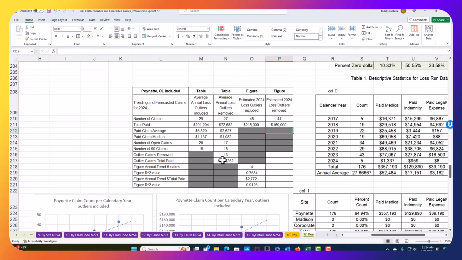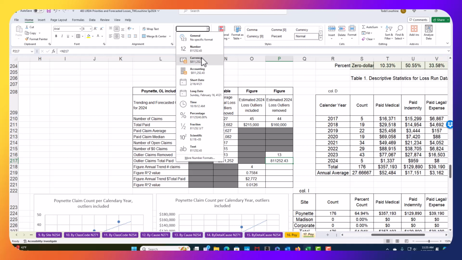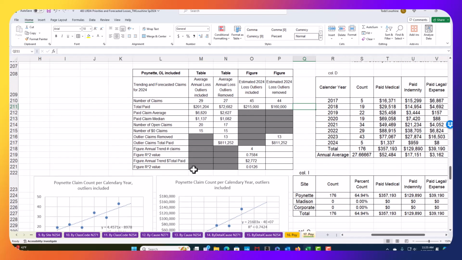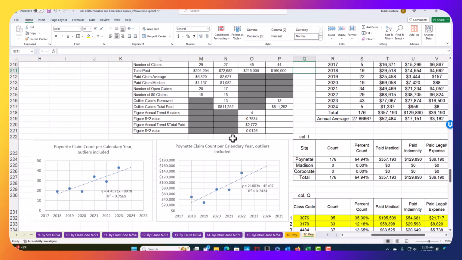It's because we took out the outliers. That's what that did. All right, so the outlier claims removed, it's the same thing. If I click and drag it down, that's just the same thing as when I go to a different tab. You see, but I have to add the, what do you call it? Whatever that is. Cell justification thing.